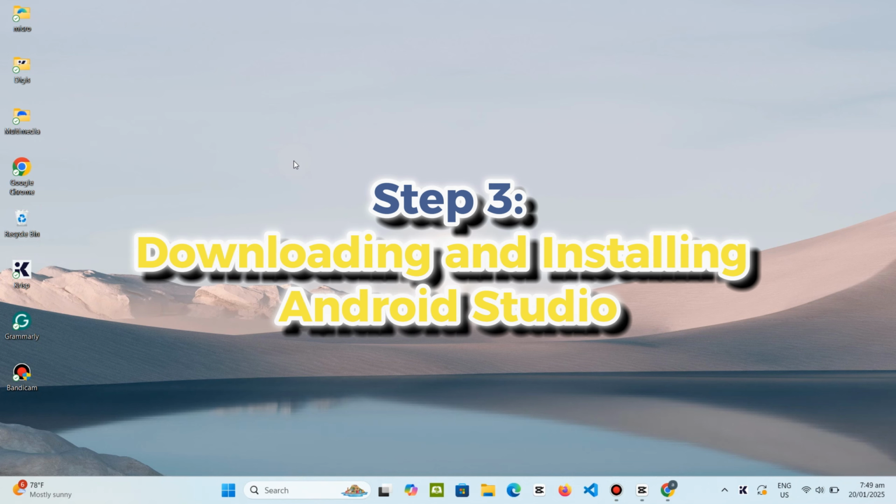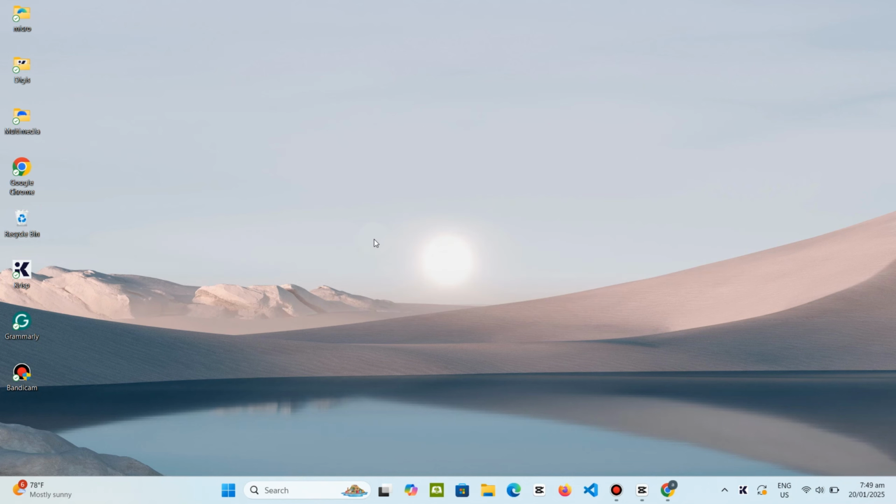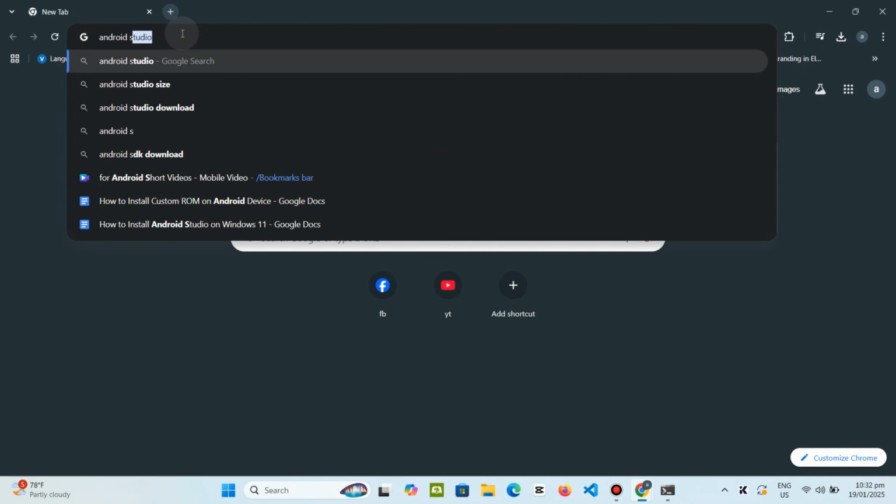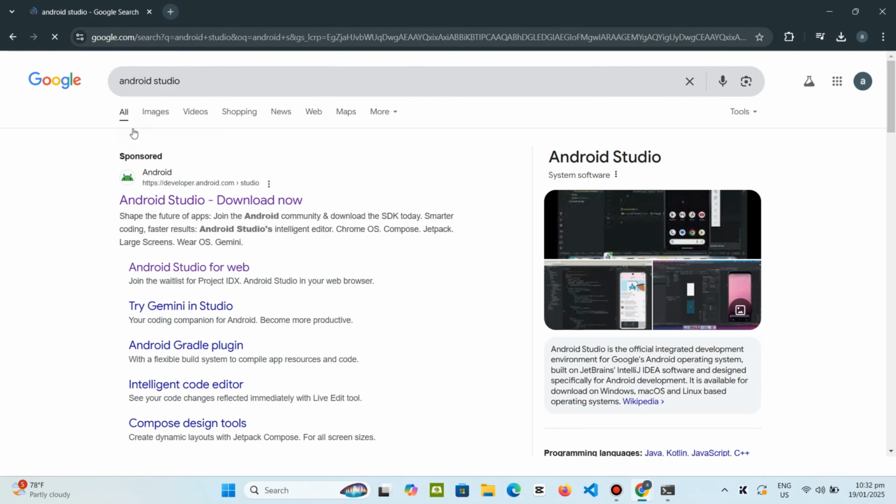Step number 3. Downloading and installing Android Studio. With Java set up, it is time to bring in the star of the show: Android Studio. Think of it as the ultimate playground for app developers. First, open your browser. We are assuming you are not still on Internet Explorer. Search for Android Studio download.